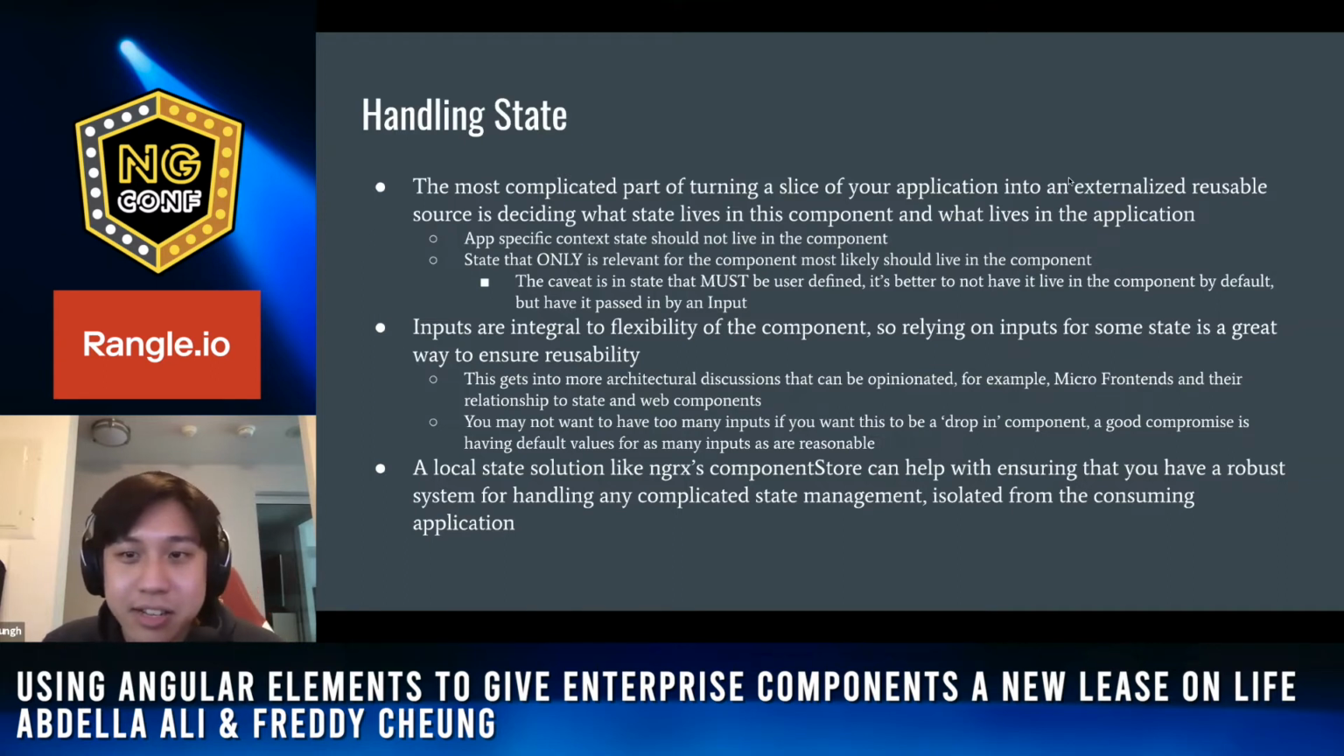Now, if the state is user-defined, we could convert this into an input, which will make this more reusable right out of the box, which we saw, but we'll see a little more moving forward. Relying on input and replacement of some internal state is a great alternative to ensure reusability. To keep this simple, we're not going to get into a more architectural discussion such as micro front-end architecture and its relationship to state and web components.